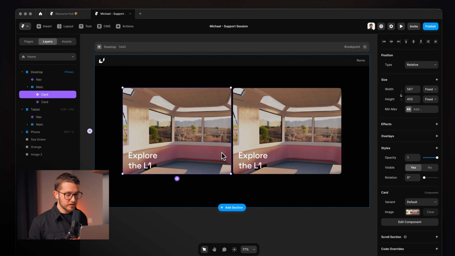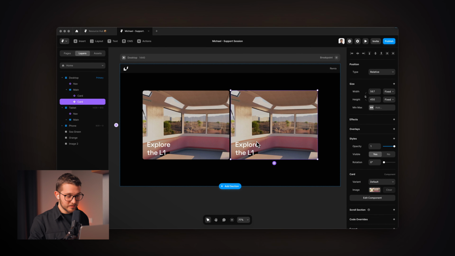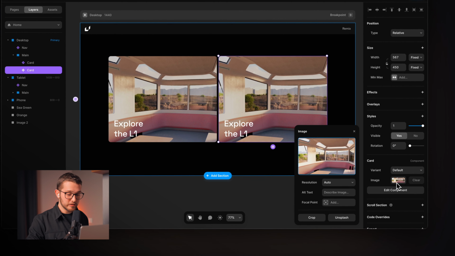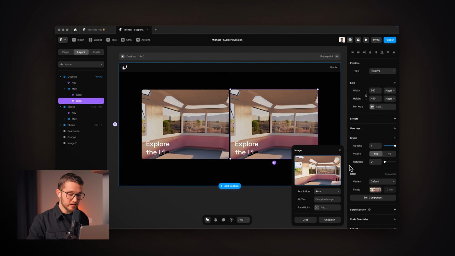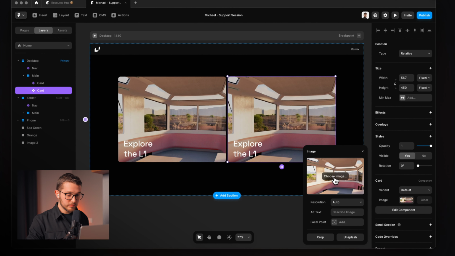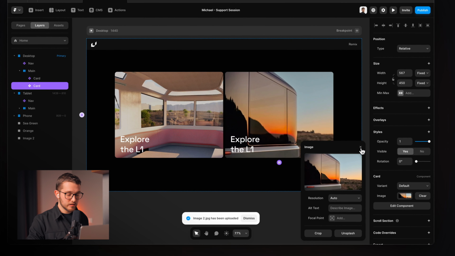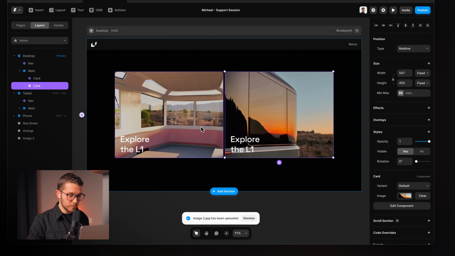But how can we make sure that we can actually change, for example, the title, the subtext, the color, the image? We can actually do that with component variables. And as you can see, some of these component variables are already added. So for example, the image, it's already there. So I can actually just upload the second image. So choose image, image 2. And as you can see, it's uploaded.